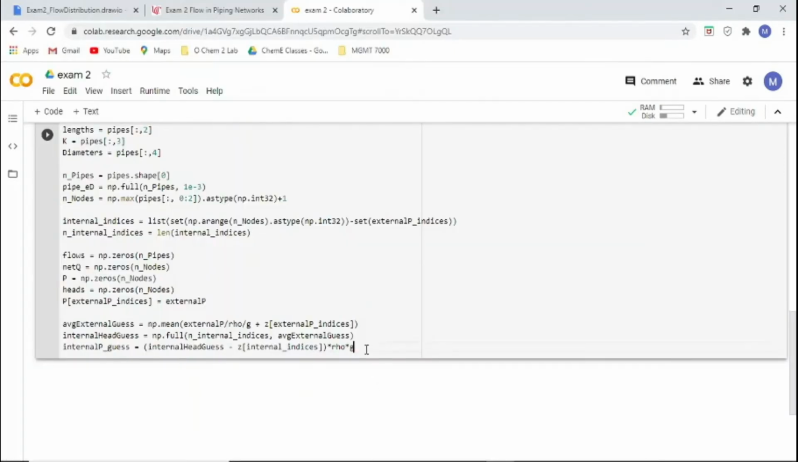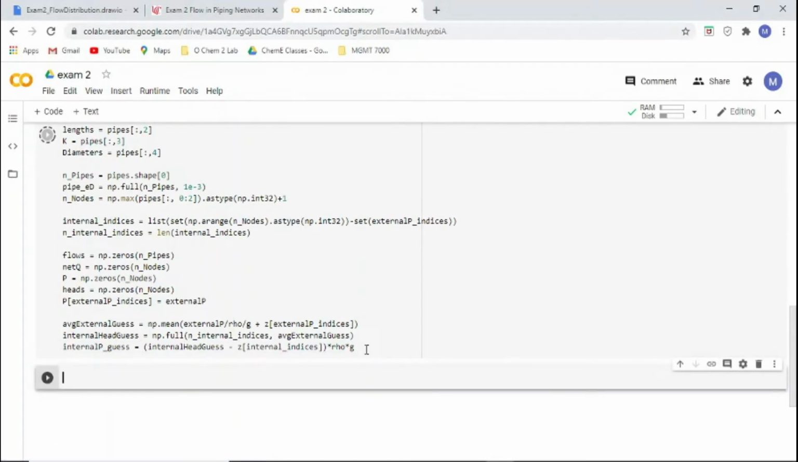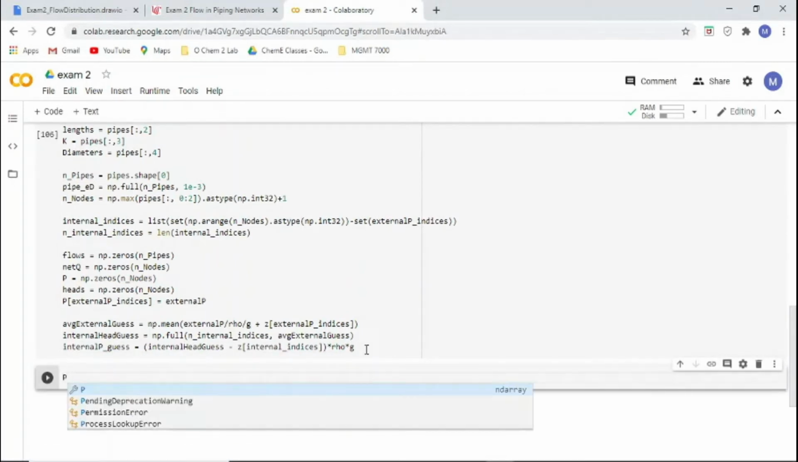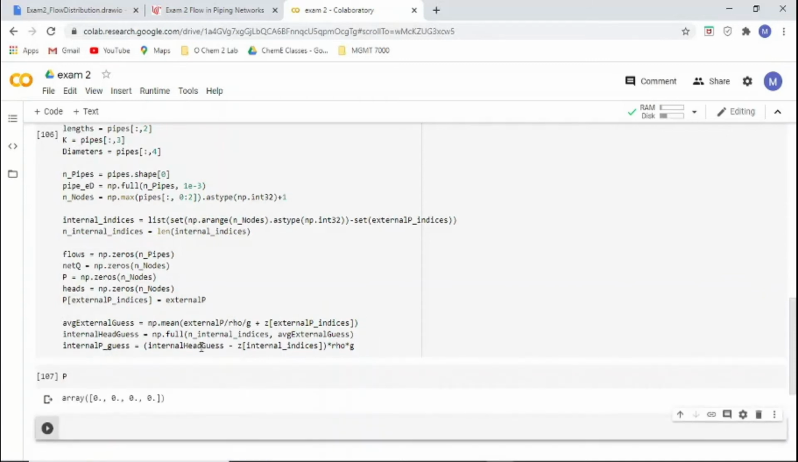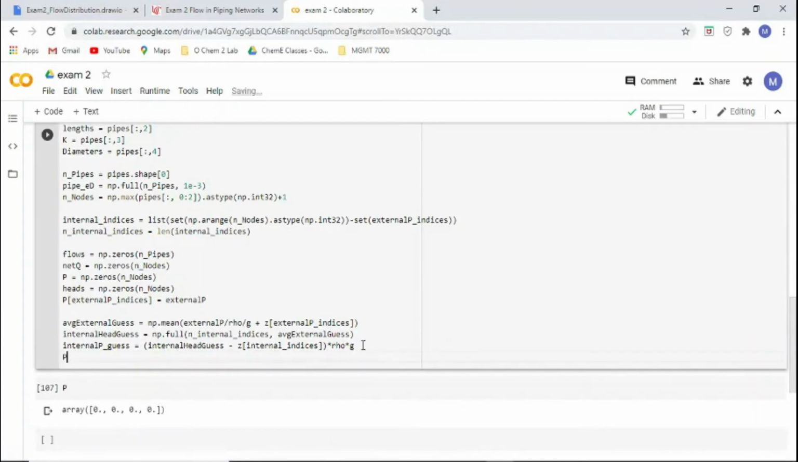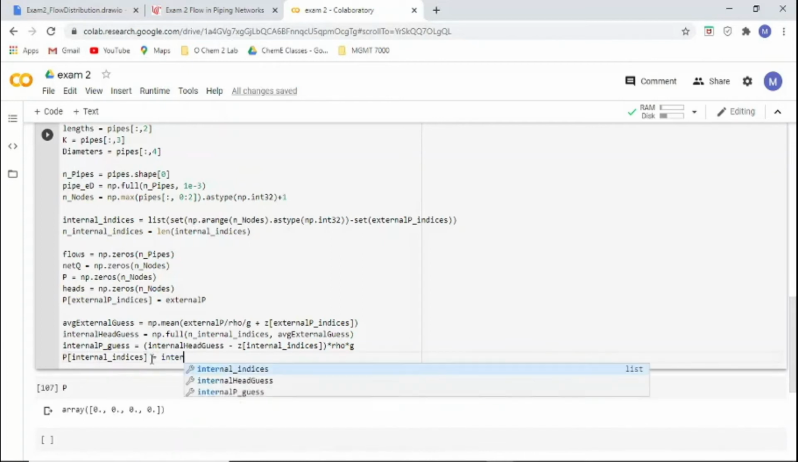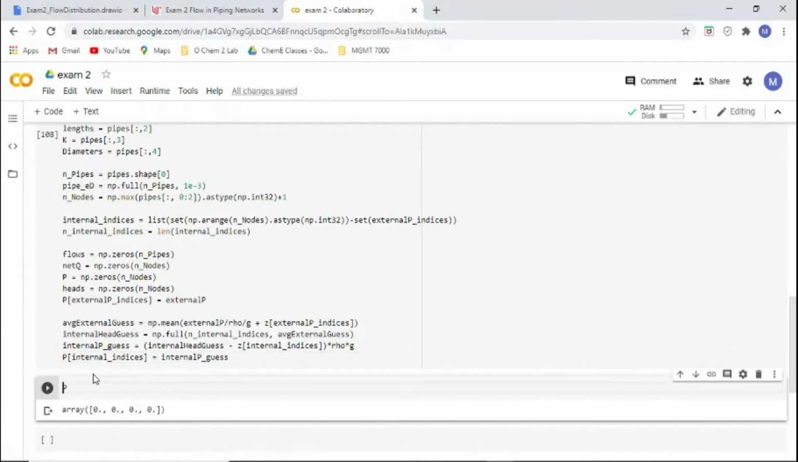So now having done that, we can hit shift enter again and check to see what our pressures are going to be equal to. They should all be 0. So if we were to take the internal P guess and do the pressure at the internal indices, this should be lowercase. There we go. And then set that equal to internal P guess. We can shift enter, and what that will do is set the nodes that are 1 and 2, put those pressures that we guessed in for here.